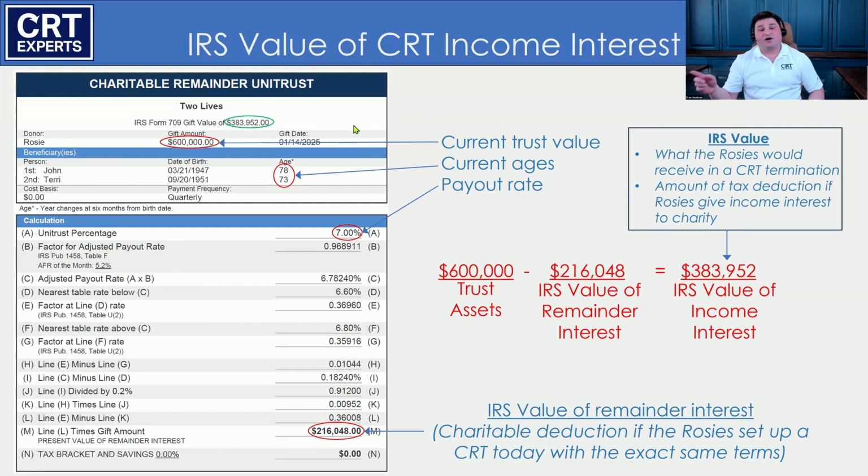And bookmark this value because we're going to come back to this later, this 383,952, call it 384,000. That's the IRS assigned value of their income interest, because if they gift their income interest to charity, the gift out option, that's going to be the value of their charitable deduction.